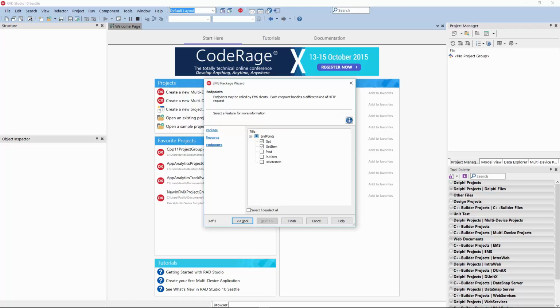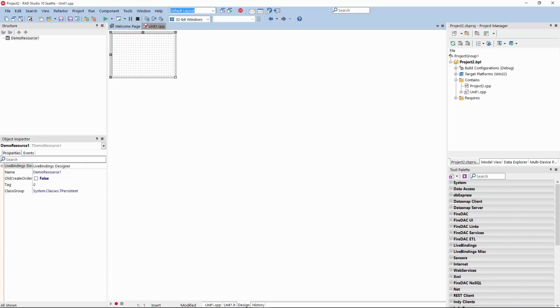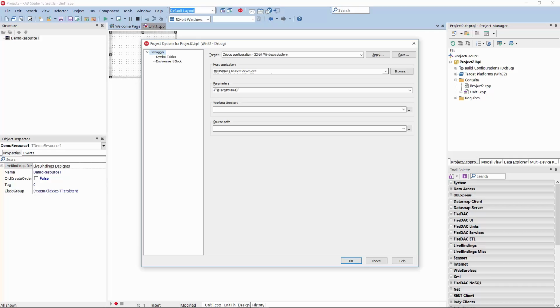And then these are the endpoints that you can ask for or include: get item, post, put item, and delete item. You can select them all if you want. So this module gets created. And as you see here, it's a BPL, so it's a package. This package cannot run on its own. So to help us, in the run parameters, we see here that when we run this project, it's going to first start the EMS developer server, and then it's going to load this package into the server with our newly created custom resources and endpoints.